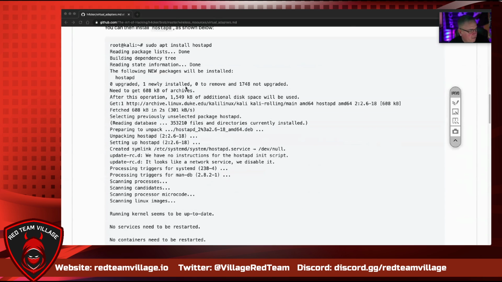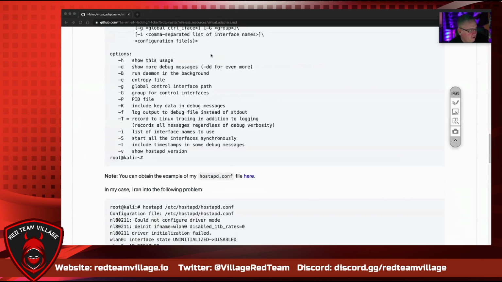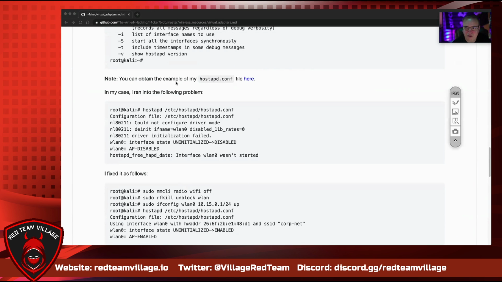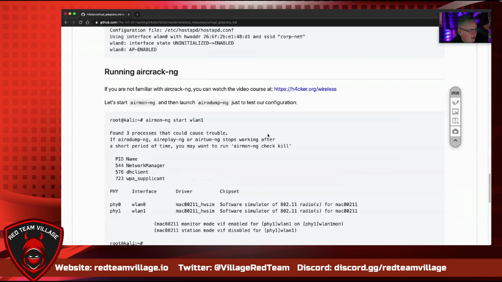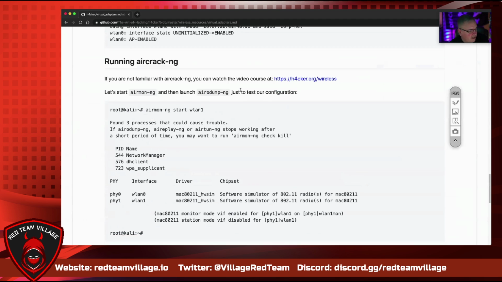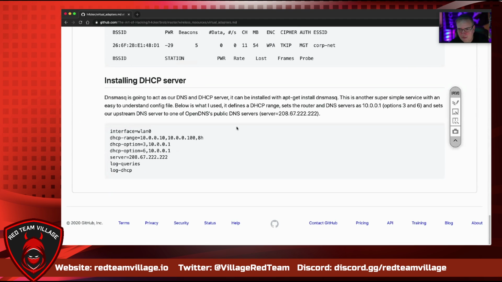I have an example of, of course, it's only apt install hostapd. It's pretty simple, but there are a few things that you may run into with Kali, and I have a few things in here for troubleshooting on how you can potentially bypass some of that, or at least fix some of those issues. And then run things like aircrack-ng and how to install a DHCP server.